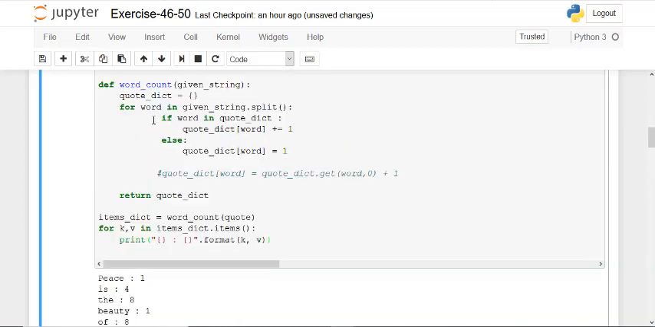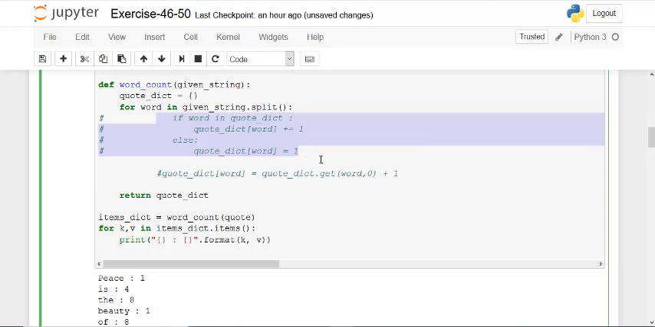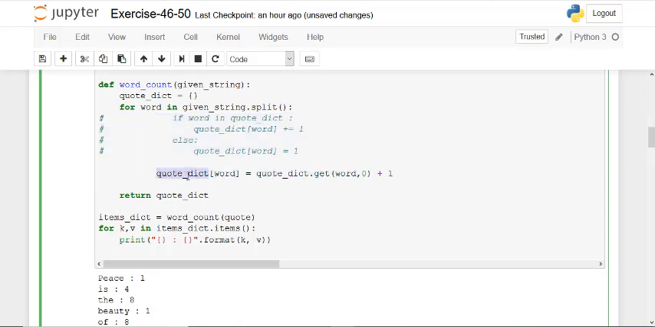Now this if else logic can be replaced with a one-liner, that is this line. Here we are accessing the value by passing the word as a key into the dictionary. By using the get method of the dictionary, we get the value of the key. If the key is not there, then we initialize it to 0. The next time we get that key, we increment it by 1. That's the logic. This line is the same as these 4 lines.